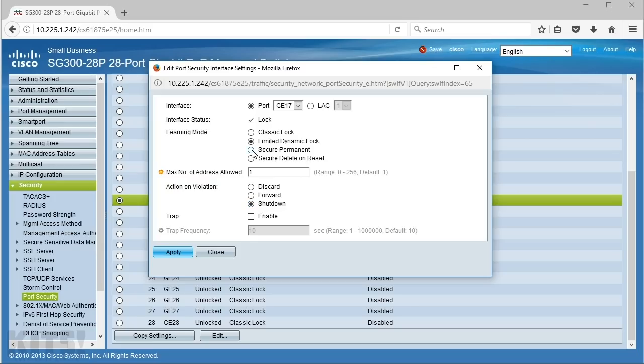Now, the other 2 options that you have there are secure permanent and secure delete on reset. Secure permanent means whatever MAC addresses are on there now will be the only MAC addresses that are allowed forevermore. It's not dynamic, like I can change what devices are attached. This is, I only want that MacBook Pro and I only want that Surface Book attached, and I'm learning those MAC addresses as the permanent MAC addresses on those ports. Whereas the secure delete on reset means if I reboot the switch, it will clear out the MAC addresses and relearn whatever new MAC addresses are there.